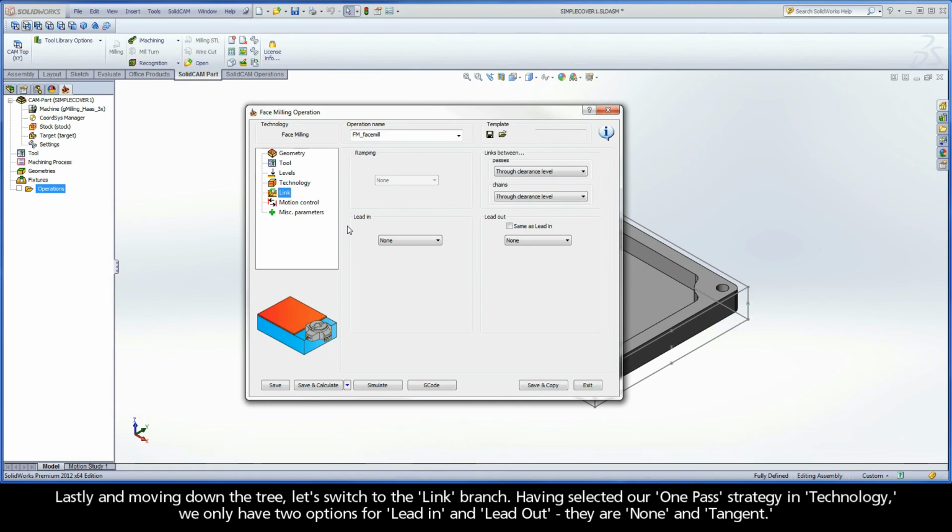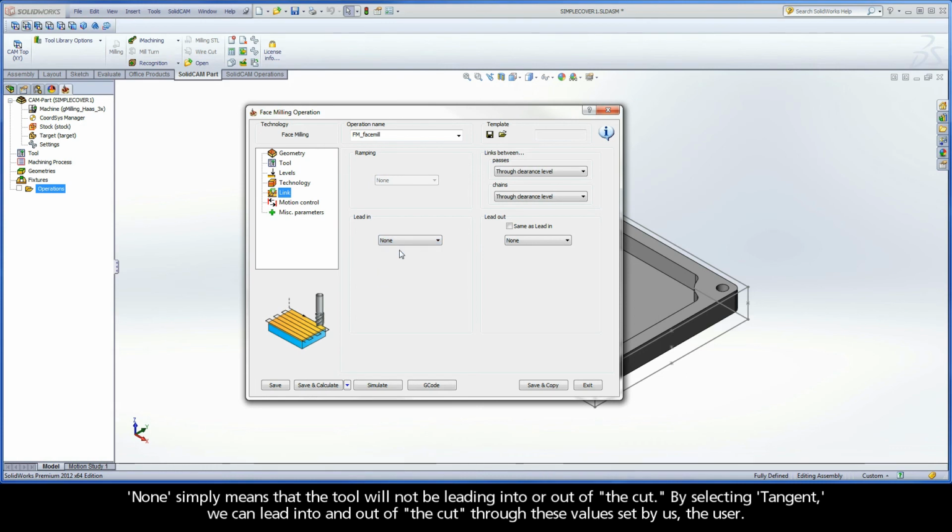Having selected our one pass strategy in Technology, we only have two options for lead in and lead out. They are none and tangent. None simply means that the tool will not be leading into or out of the cut. By selecting tangent, we can lead into and out of the cut through these values set by us, the user.